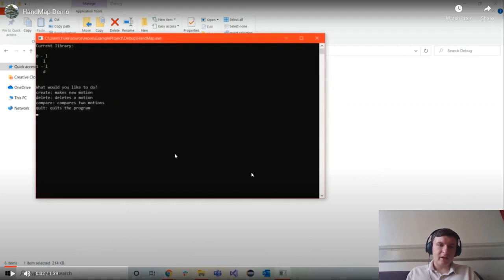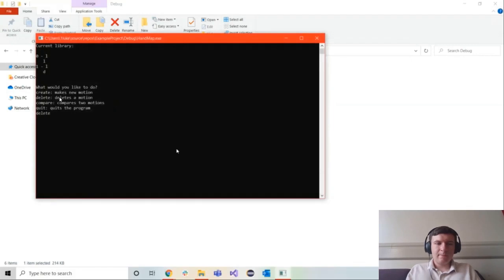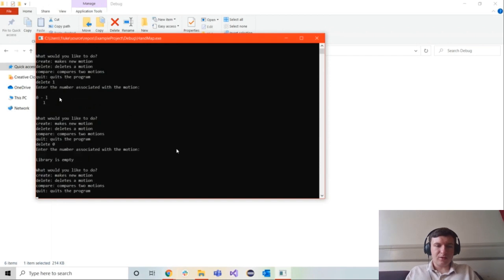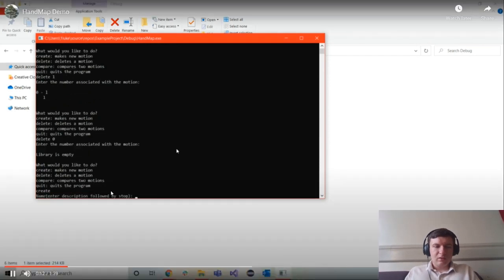Right here, you can see I already have some motions saved from a debugging spree. I'm going to delete those really quickly. So now it shows the library is empty. One of the things that took me a while was figuring out how to represent this in a program, like just a command line program, and numbers were the best way.